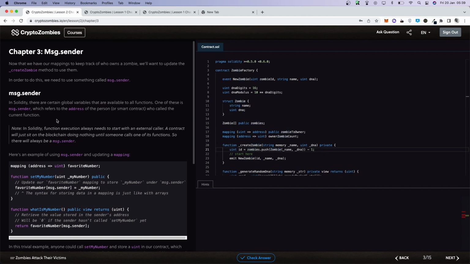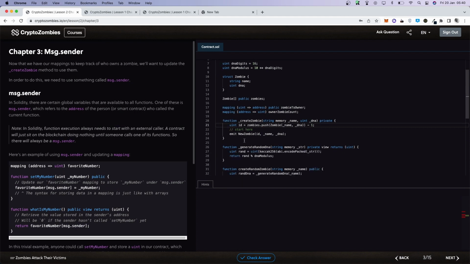Okay, so basically, message.sender is simply the address of the person or smart contract that is calling a function in an application at any given point in time, right? So for example, if I was the one who called this create zombie function, the message.sender would be my MetaMask address that I used.